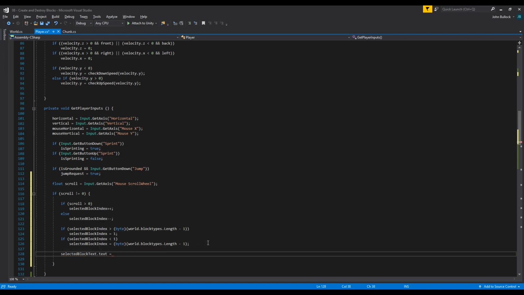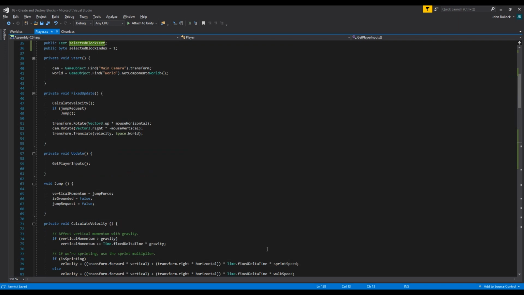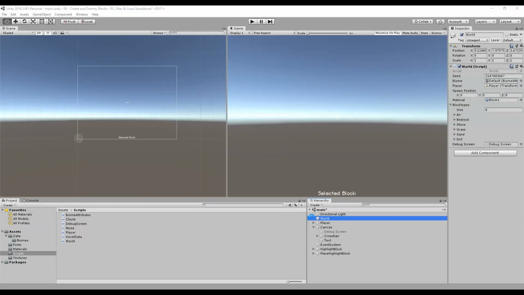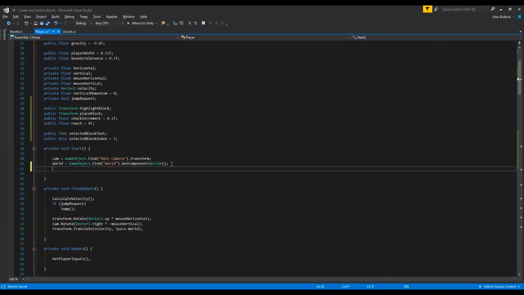And then the last thing we're going to do is just put selected block text dot text equals, and then we want world block types, and we get our selected block index dot block name, and then we'll just stick on the end of it "block selected", and that's the end of that function. So now we'll just copy this line actually, because otherwise, if we don't do this at the start, then when we first start the game, it'll just say whatever default text type, it'll just say "selected block", which isn't very helpful. So let's put that there.